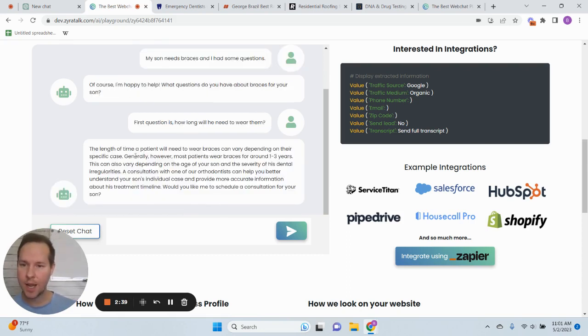All right, the length of time a patient will need to wear braces can vary depending on their specific case. Most patients wear braces from around 1 to 3 years. So giving some information here, we can also add links. So if a dental practice has a link with more information about this, we can definitely add that in there. All right, so a consultation, one of our orthodontists, would you like to schedule a consultation for your son? I'll say, yes, I'd like to schedule.